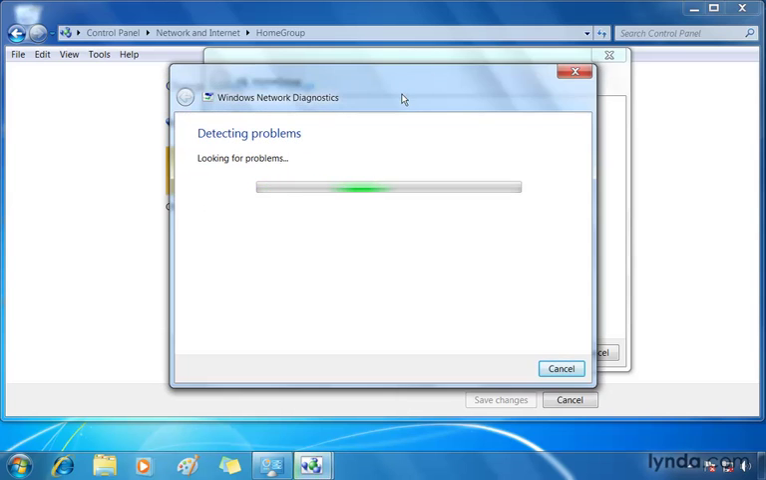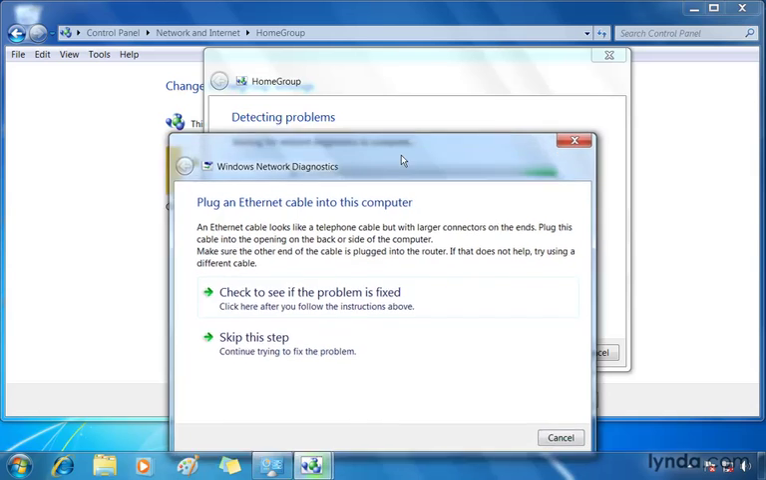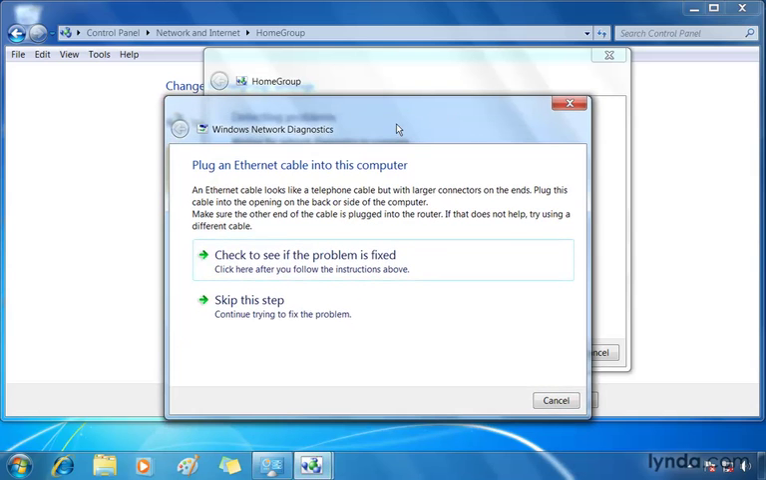Now you can see what's happened. This has actually opened up a second window. So all we have to do is read what's going on. In this case, it appears an Ethernet cable is not plugged into this computer. So we go and check our connection. And I'm going to do that right now. I'm going to plug it back in.